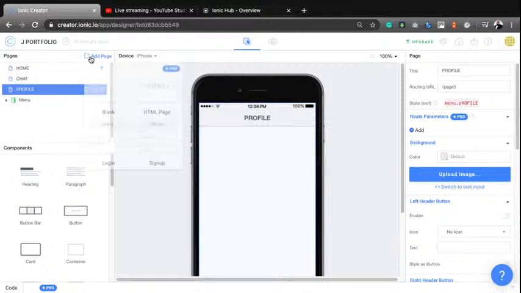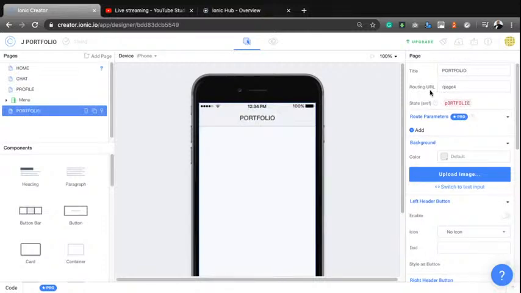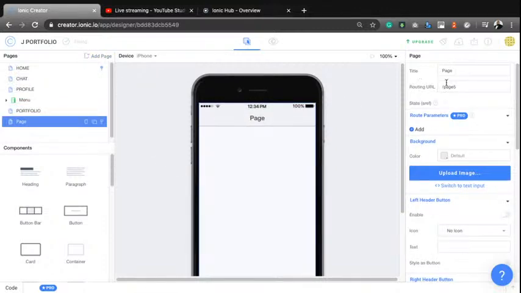We're going to make a new page, and this is going to be blank. And this page is going to be the portfolio page. Okay. Then I'm going to save it. And I'm going to make the last page, which is blank. And I'm going to call this page Contact Us.